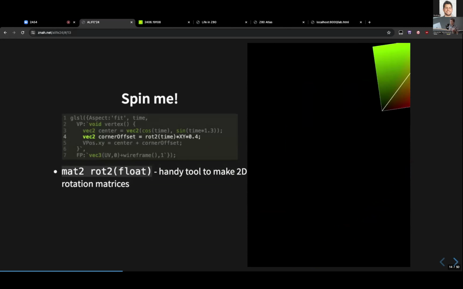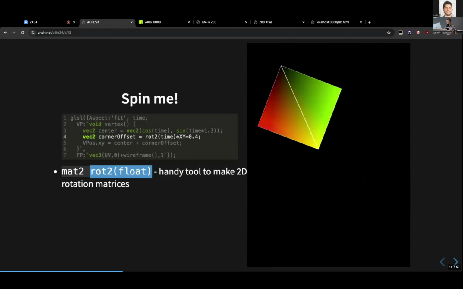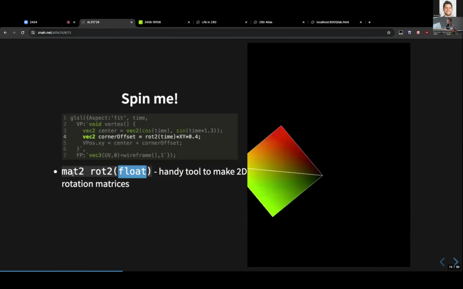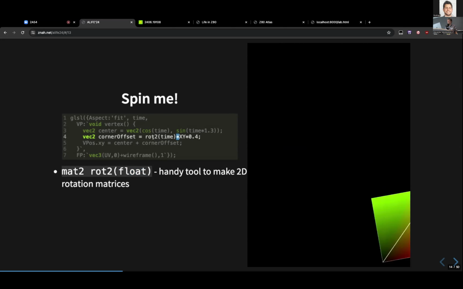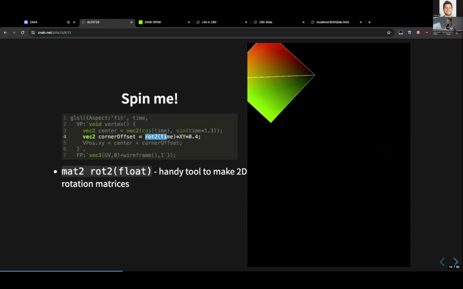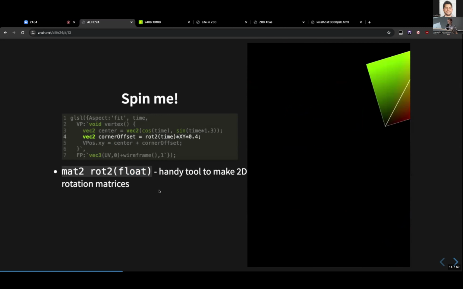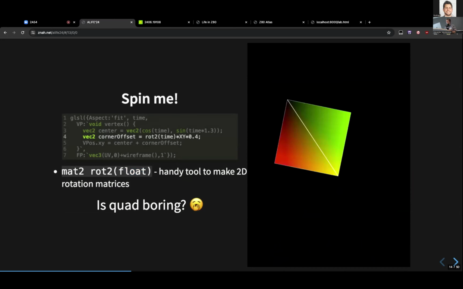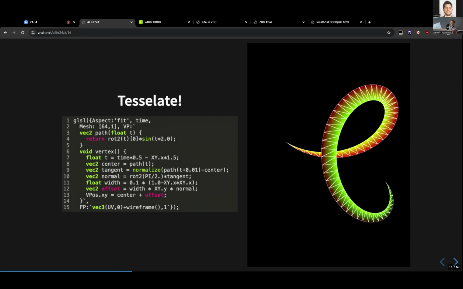So we can apply rotations. There is this handy function that, given an angle expressed in radians, produces the 2x2 rotation matrix. So I can just do this multiplication that multiplies a matrix by a vector and produces another vector, and it gives more flexibility. But if quads are boring, then SwissGL can tessellate quads.